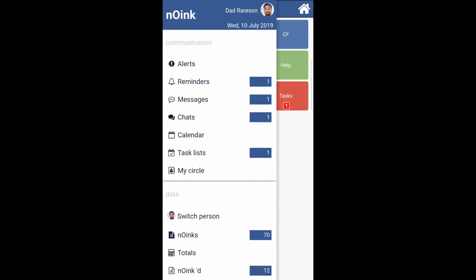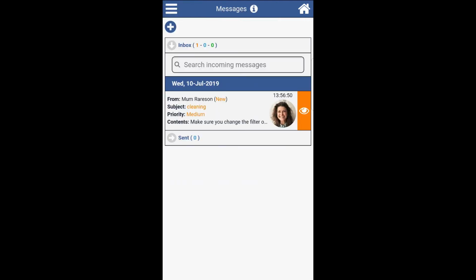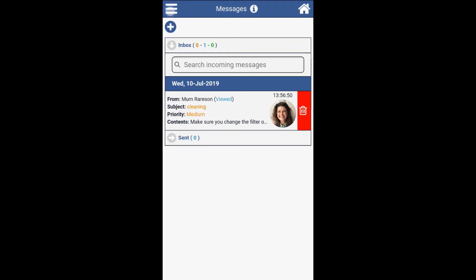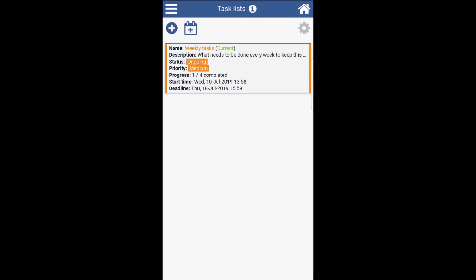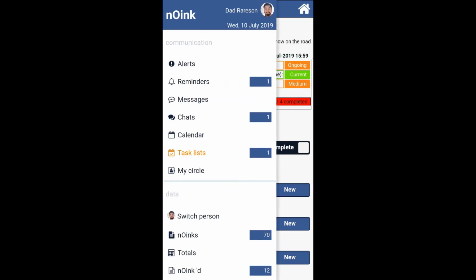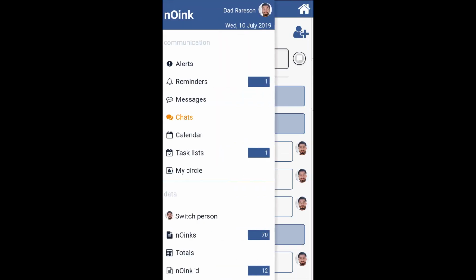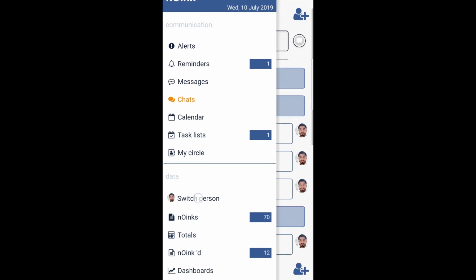The family uses the inbuilt messaging system to send messages to each other, a task list to keep on track to make sure nothing is forgotten, the multi-person chat for more instant communications, and the document store to make sure they have all important documents when they need it most.